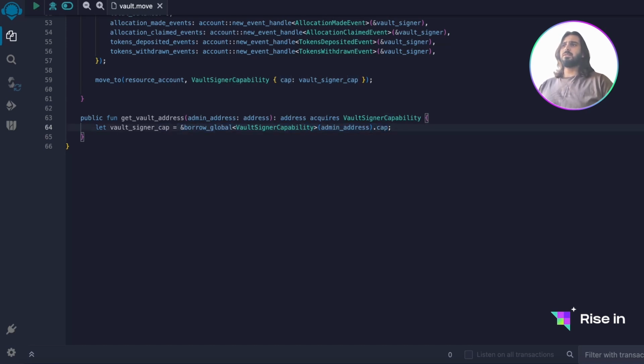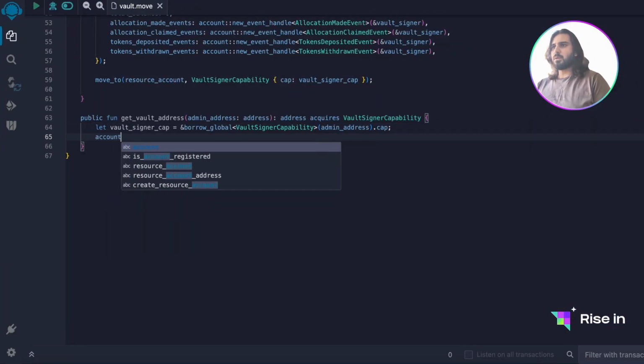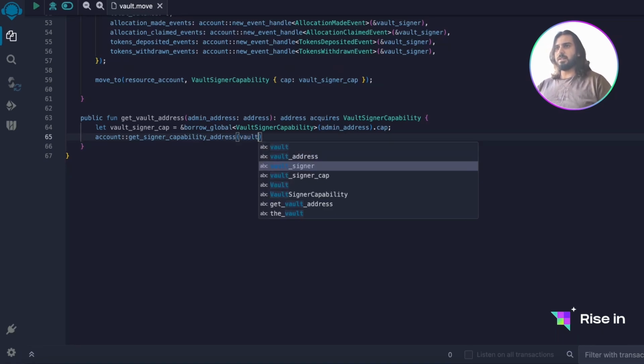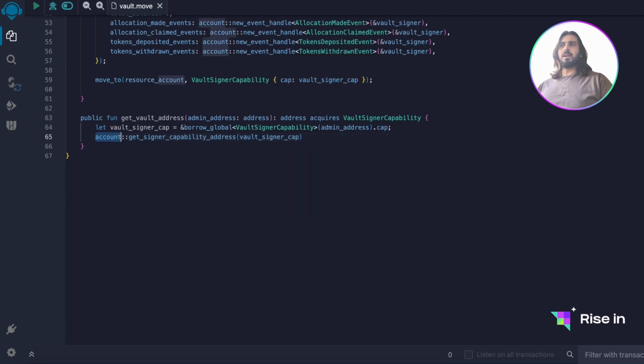This is going to give us the vault signer cap that we have embedded in here, and I'm going to say account get signer capability address. I'm going to pass the vault signer cap. Again, from account, I'm calling this get signer capability address, and as the name suggests, this returns me the address of this signer capability, and I'm passing vault signer cap.